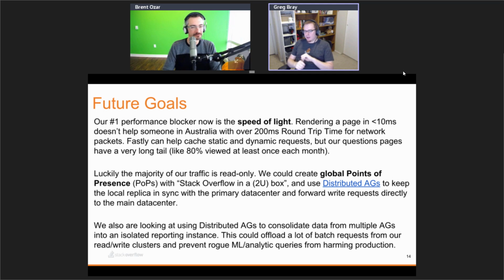So currently, our number one performance blocker is the speed of light. Rendering pages in less than 10 milliseconds doesn't really help if somebody's in Australia, with a 200 millisecond round trip time. The Fastly CDN can help somewhat with caching static content or dynamic requests, but our question pages have a fairly long tail, like 80% of them are viewed every month.